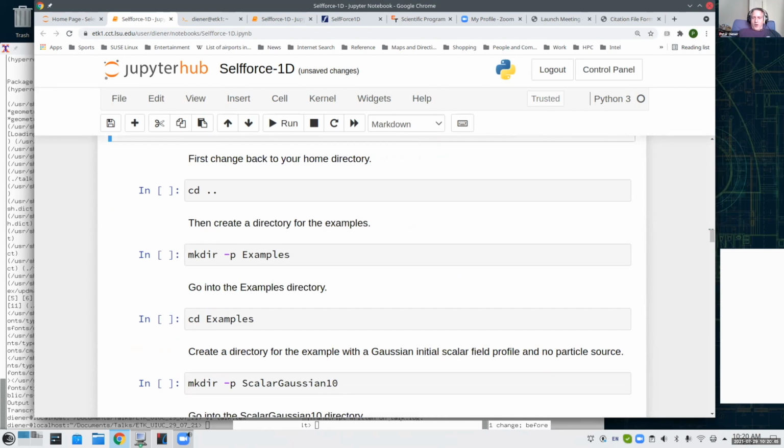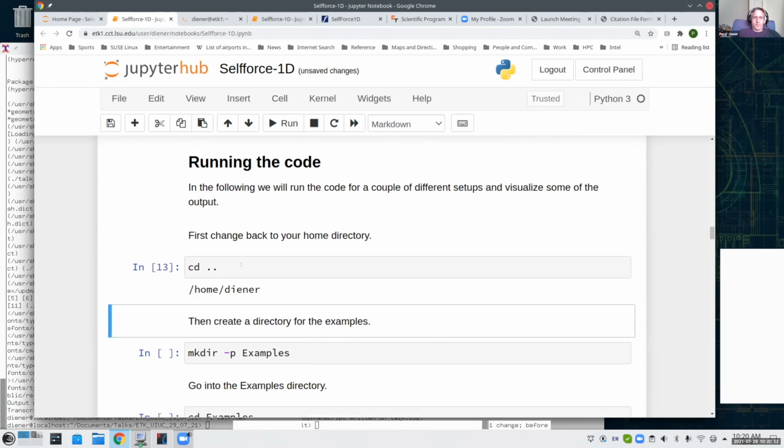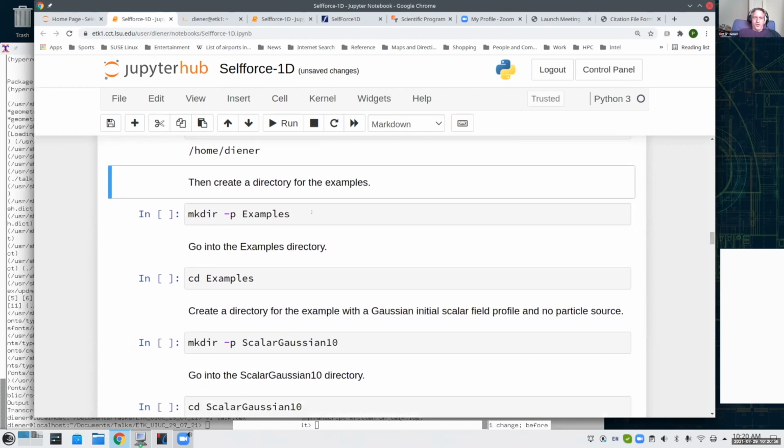Now let's try to run an example. So let's go back to the home directory and then create a directory for the examples that we're going to run.